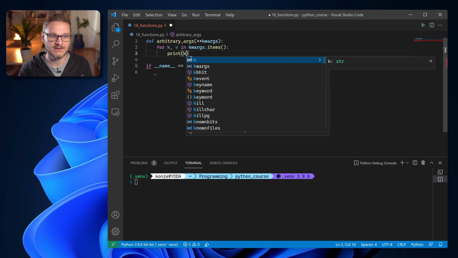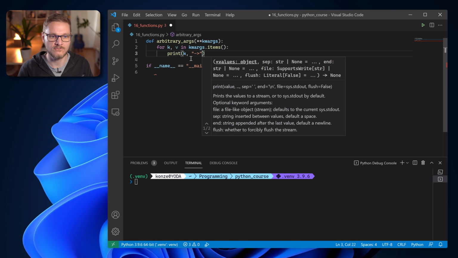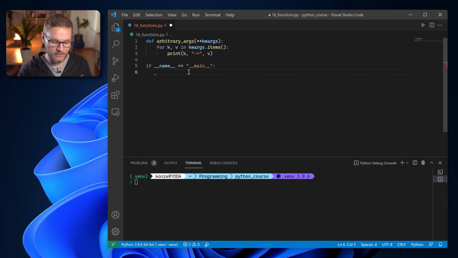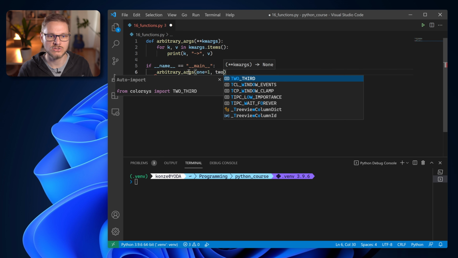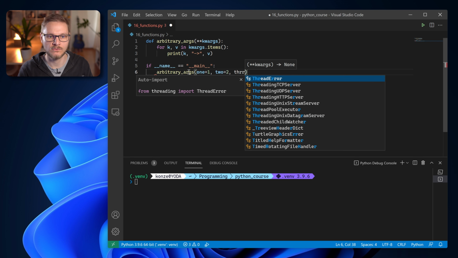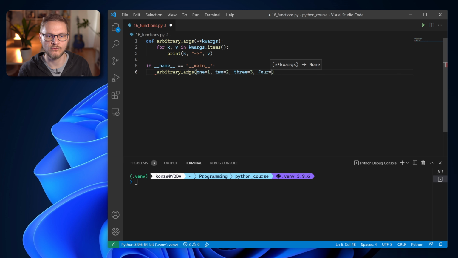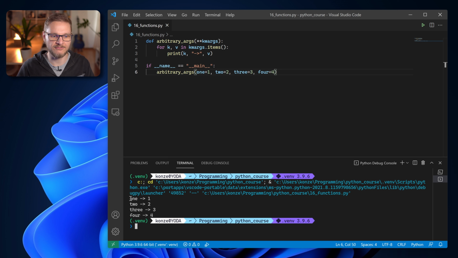So we enter print k, v, and when we call that function down here, arbitrary args 1=1, 2=2, 3=3, 4=4, and run that, we can see we have key value pairs 1, 1, 2, 2, 3, 3, and 4, 4. And this is how you pass keyword arguments to a Python function.